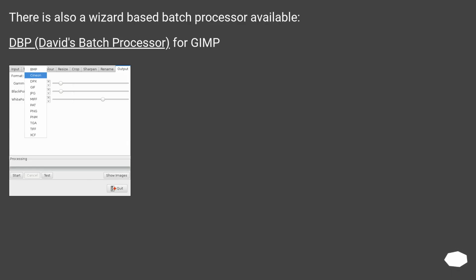There is also a wizard-based batch processor available: DBP, David's Batch Processor, for GIMP.